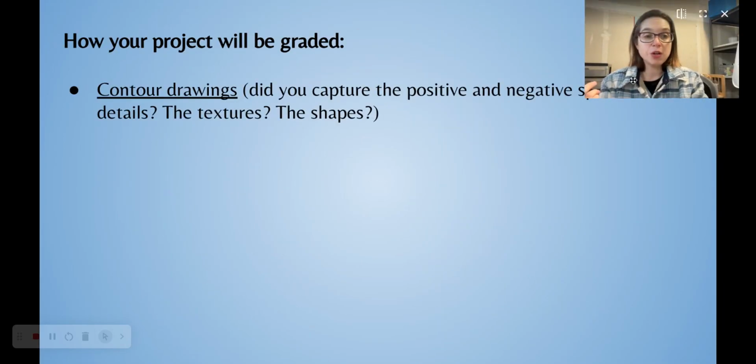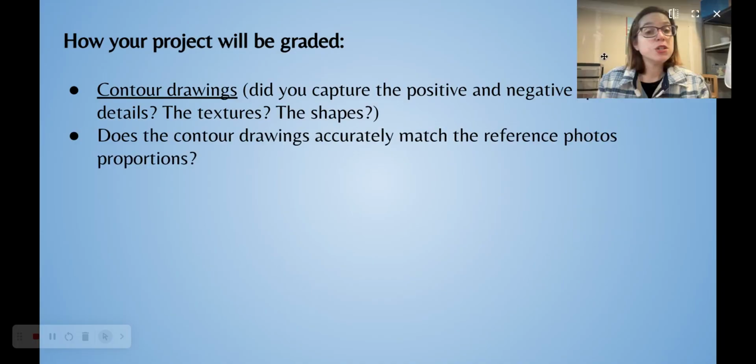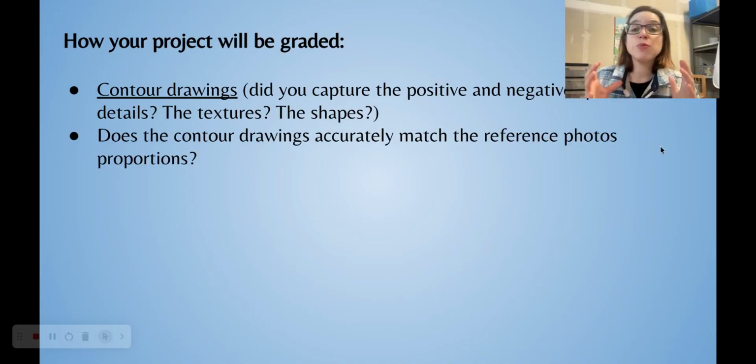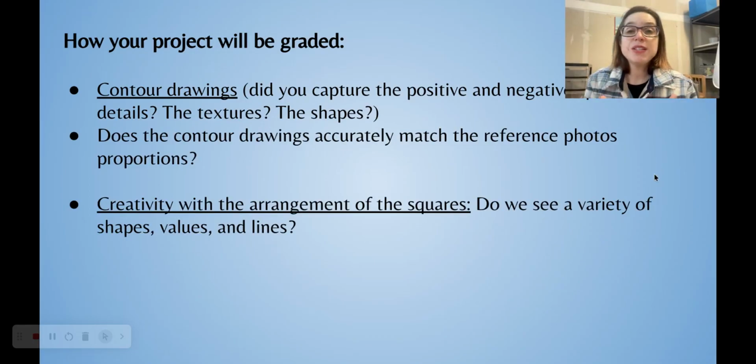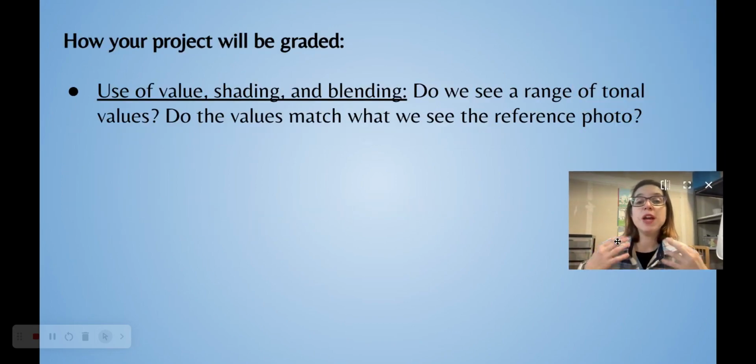We're going to look at the contour drawings. Did you capture the positive and negative space, the details, the texture, the shapes? Do the contour drawings accurately match the reference photo proportions? Very, very important. As well as the creativity of the arrangements of the squares. Do we see a variety of shapes, values, and lines? We're also going to look at the use of the value, shading, and blending of pencil. Do we see a range of tonal values? Do the values match what we see in the reference photo?